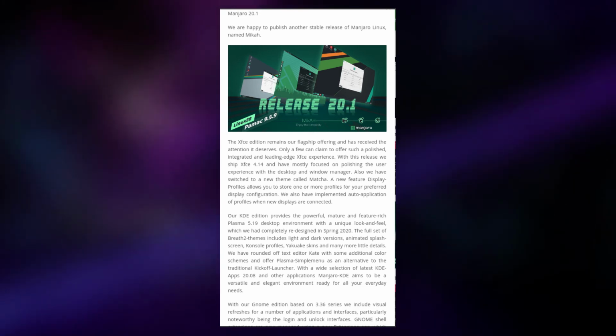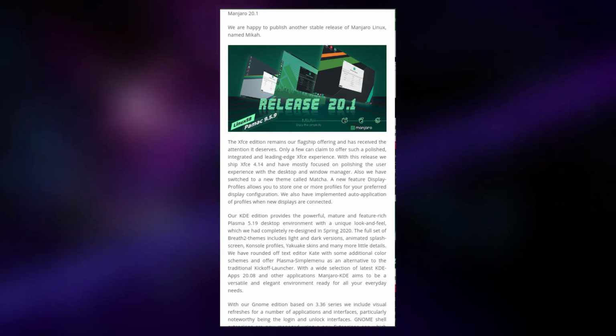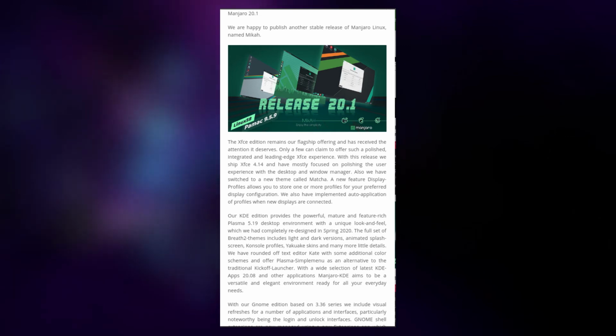So all in all, I have to say that Manjaro 20.1 is looking like it'll be a fantastic release that's sure to please many Manjaro fans out there. And if you're into Manjaro, make sure you update your system, and if you like Arch-based distributions, maybe go out and check out the new version of Manjaro.